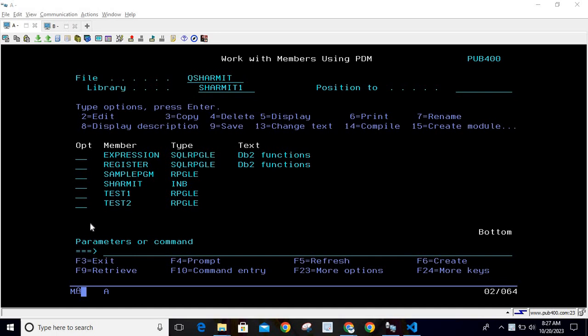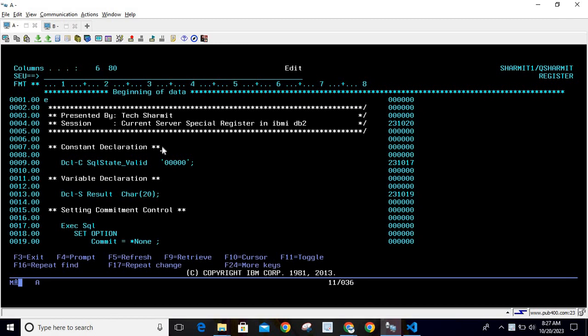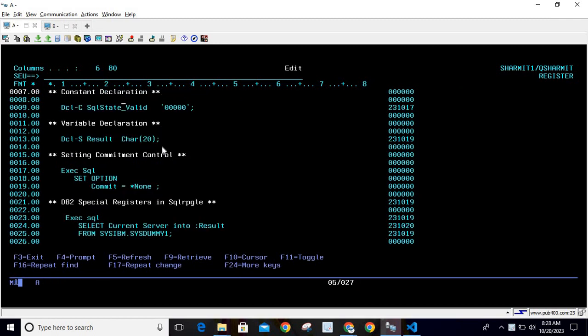To use this special register, you can create your own SQLRPGLE program as I am doing here. You can declare one constant, SQL state underscore valid, as we always do, because we will use this constant to verify the query after execution. After that, we have declared this result variable, of type character of length 20. This variable we will use to store the output which we are retrieving from the query.